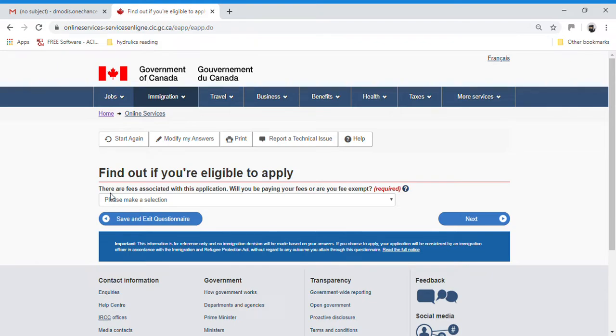The next question is, there are fees associated with the application, so will you be paying your fees? Yes. The next is, are you able to make a digital copy of your documents with a scanner or camera? So I say yes, but make sure you have a good scanner or a camera that creates good PDFs for you, so it will be easy to upload.